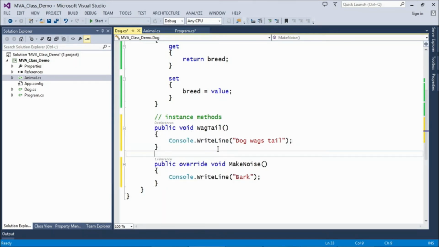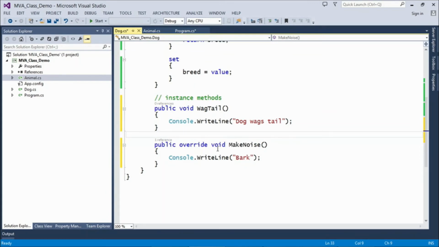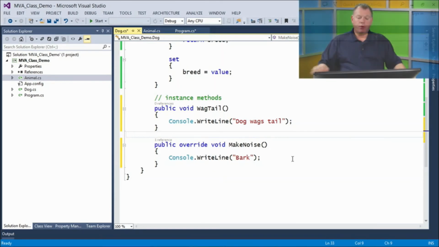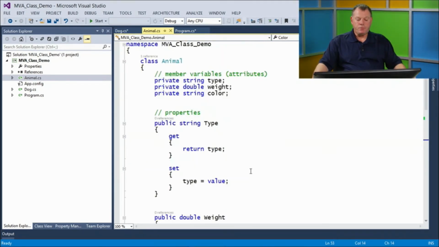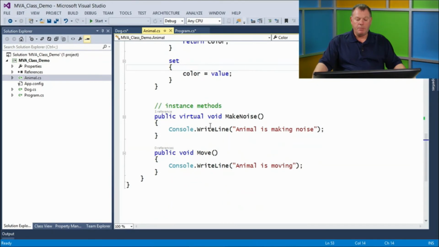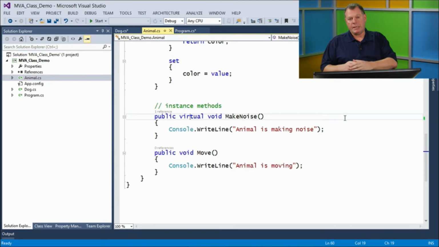But here's an interesting aspect of how polymorphism comes into play, and different programming languages will implement this slightly differently. But we have something here called public override void make noise. And if you remember from our animal class, we did have that method called make noise. And we declared it as a virtual method. This is the way C# handles our polymorphism and the ability to change things, is we can create virtual methods. Virtual methods can be overridden in a subclass, and that basically means that we can change what that behavior is.